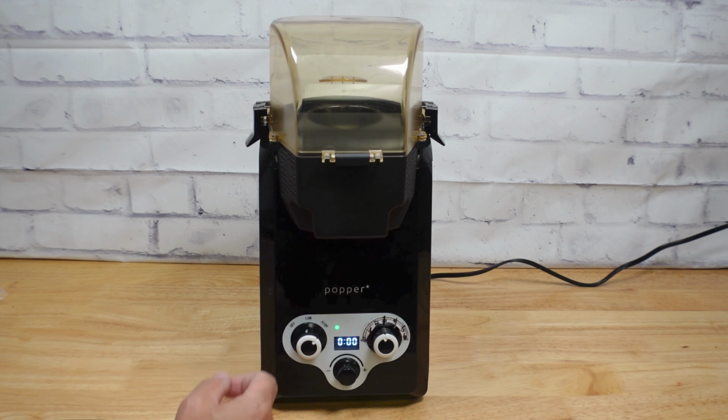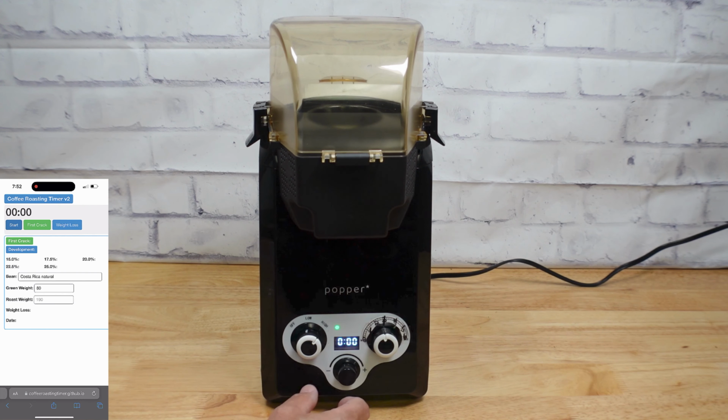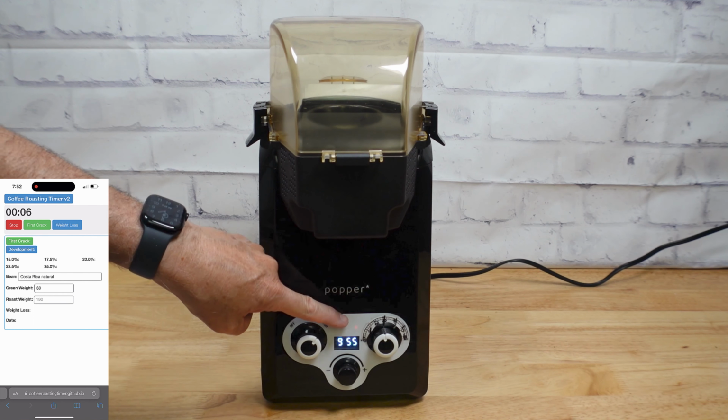Okay, let's get the roast started. Okay, immediately you'll see that I've started both the timer and I started the roaster. The roaster is counting down.